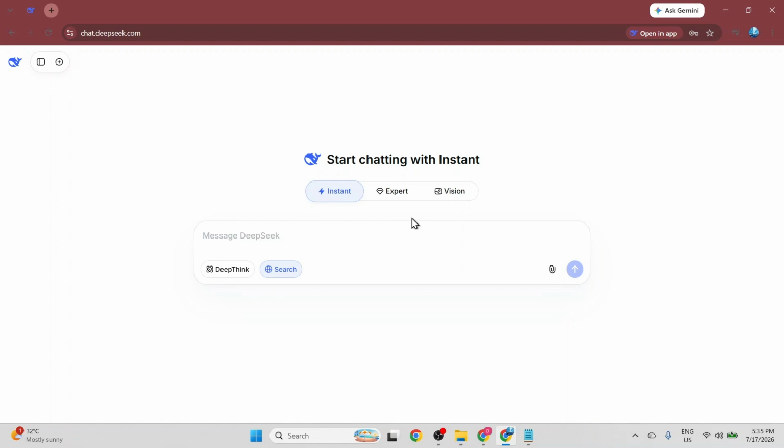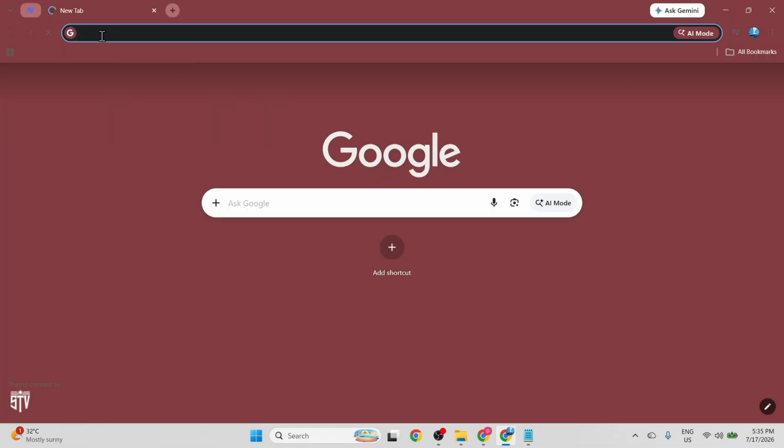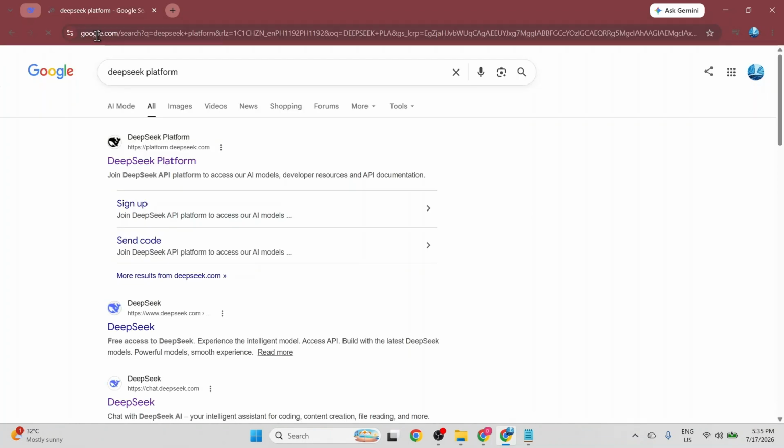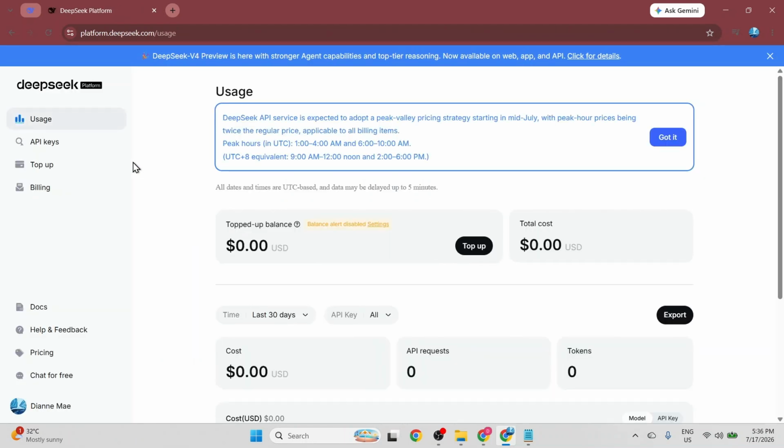I open a new browser tab and click on the address bar to type in my search query. I type Deepseek platform into Google and press enter to look up the platform's official site. Once the search results load, I click on the first link labeled Deepseek platform. This takes me directly to the Deepseek platform dashboard.